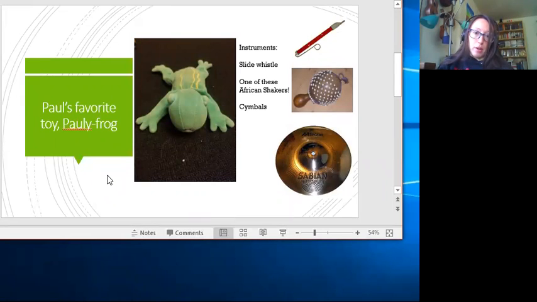So this is my brother Paul's favorite toy, and it's called Polly Frog. If I were to write a chamber song with Polly Frog in mind, I would use a slide whistle, one of these African shakers, which I was really hoping we could make eventually. I think this would be fun to make. And I would use a cymbal. For composition ideas, because frogs hop, I thought a slide whistle, woo, woo, would be good for a frog. And it's full of beans because it's a beanbag toy, so I thought the shakers would be good.